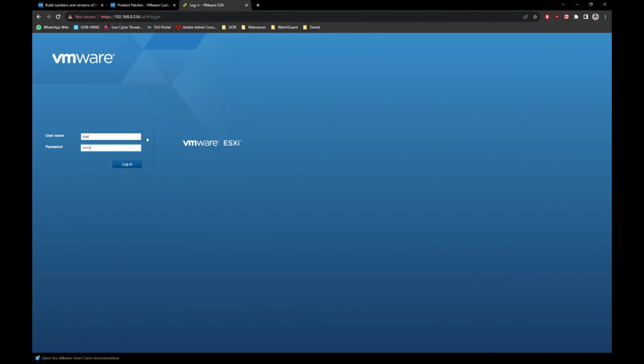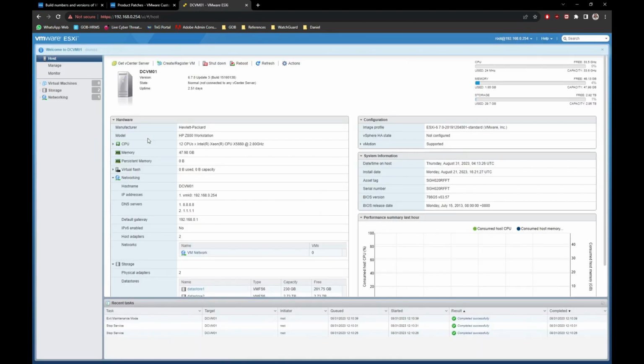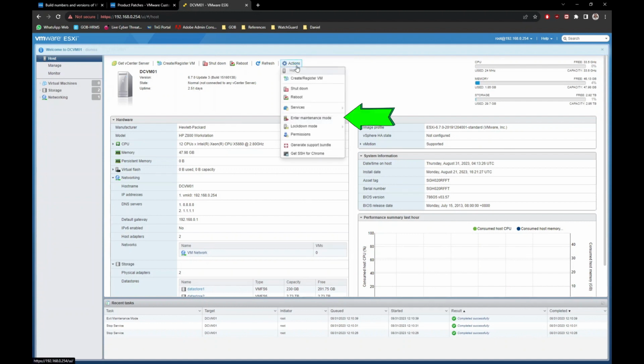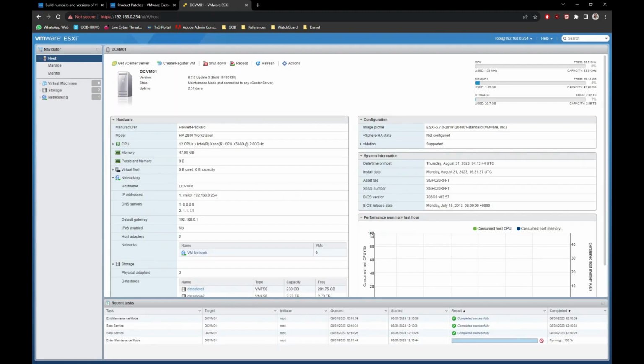Now, on your computer, log in to your VMware server. First, you need the server to be in maintenance mode. Go to Actions and select Enter Maintenance Mode. Click the Yes button when prompted. When the server is in maintenance mode.